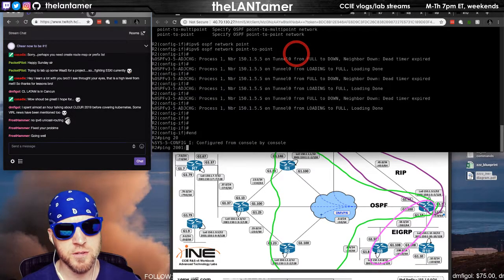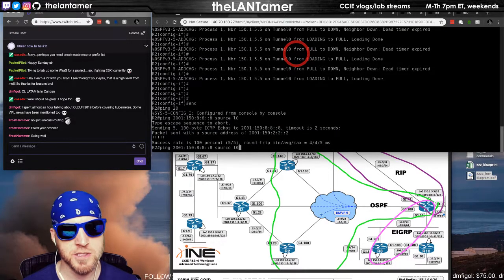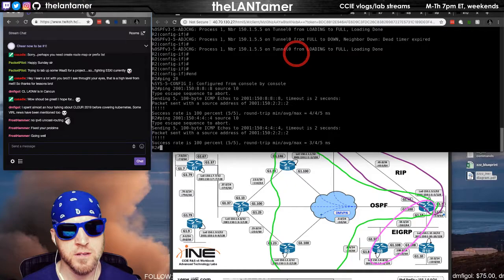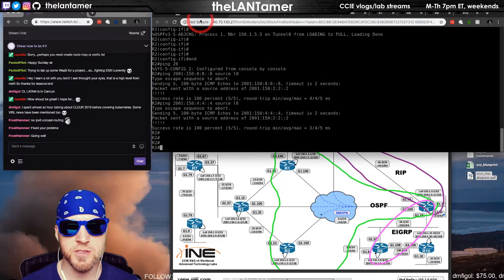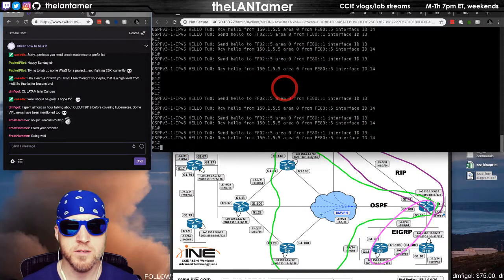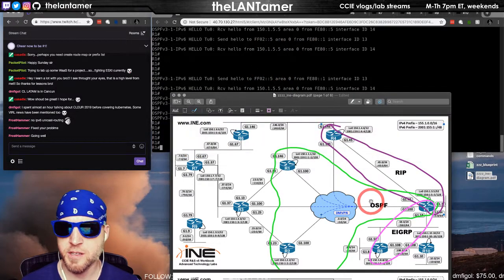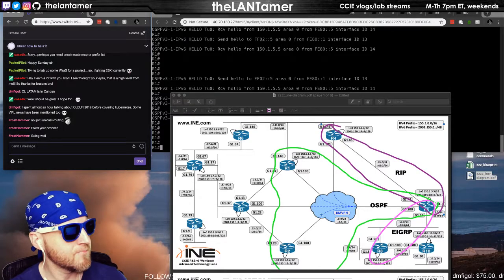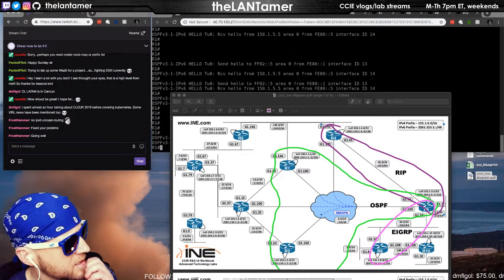Ping 2001:158:8:8 source L0. See, that works. Okay, that adjacency just went down. I'm not convinced now that it was because of any sort of redistribution problems, now that I took a closer look. I think we're okay. I'm going to actually look at the lab key now, see how we did.